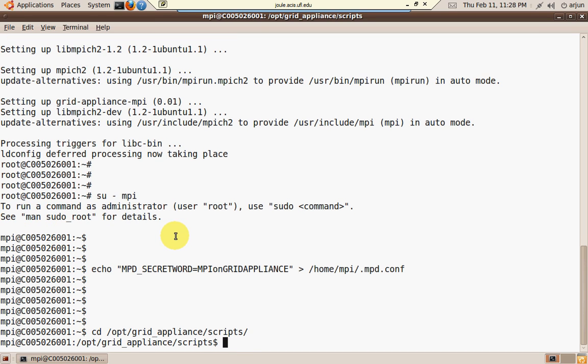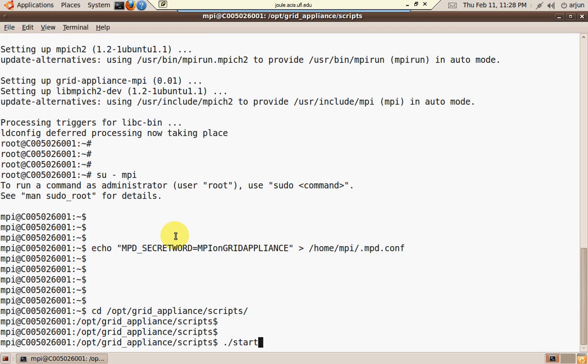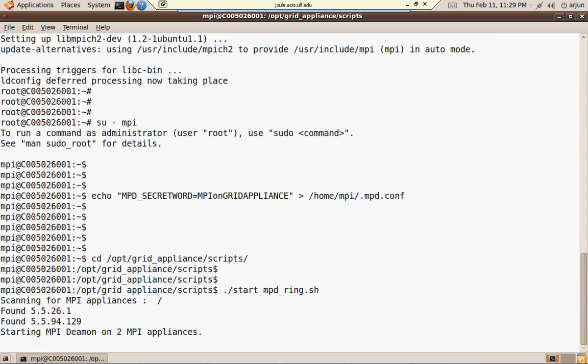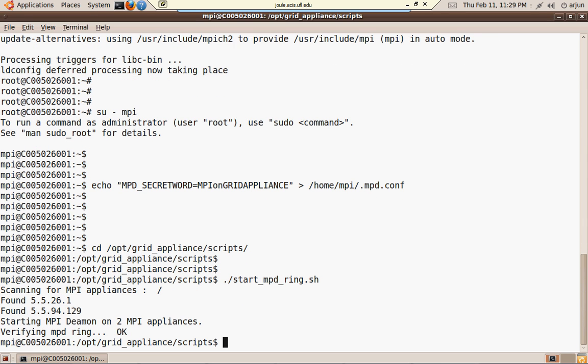To run MPI jobs, you need to bring up a ring of daemon processes called MPD on all nodes. We have provided a script in /opt/grid_appliance/scripts called start_mpd_ring.sh. Run the script and it will discover the other MPI appliances that should belong to your virtual cluster, and it will start the MPD processes on all of them, as you can see in the video.